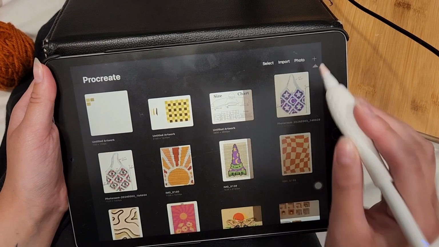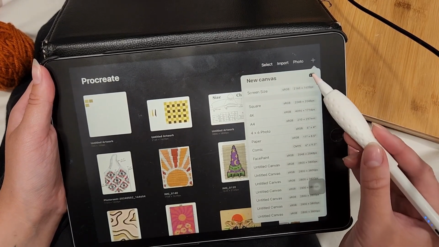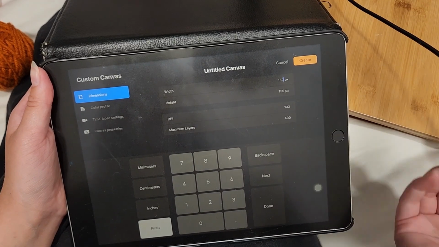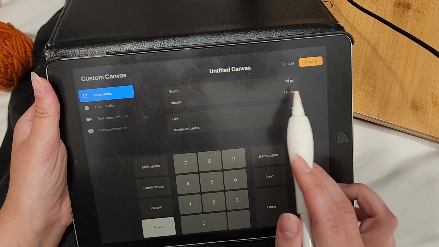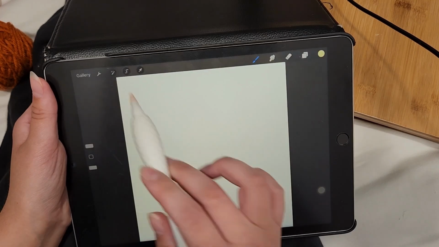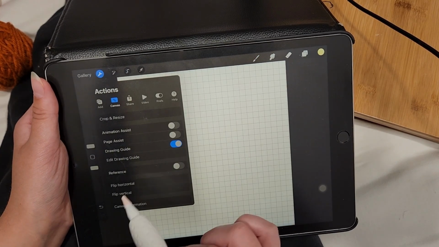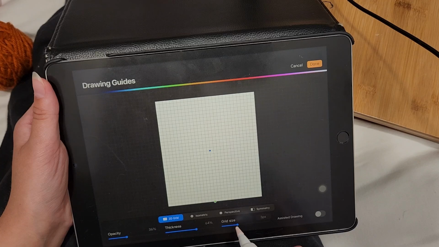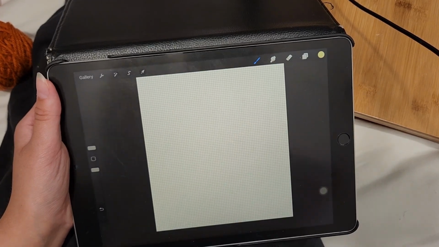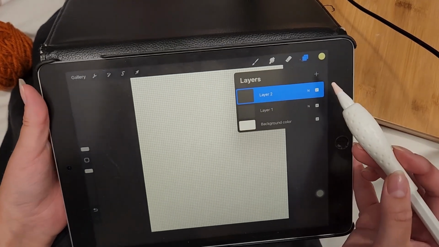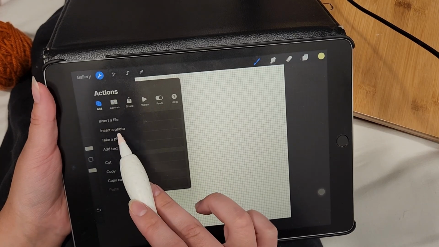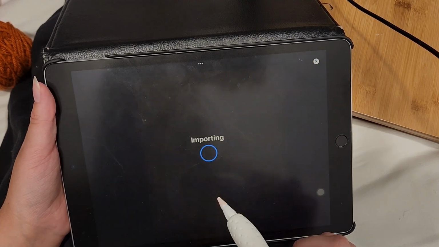So you're going to want to open up your app, and then this button right here lets you choose the size that you want for your project. Let's do 90 pixels by 80 pixels, and then we are going to go to this button right here. We're going to put drawing guide on, edit the drawing guide, grid size down to 1 pixel. So then click done, and on a separate layer we are going to add a photo. This is the photo I want to add.